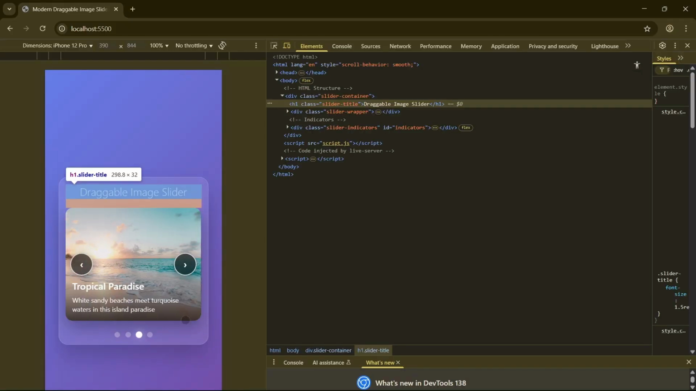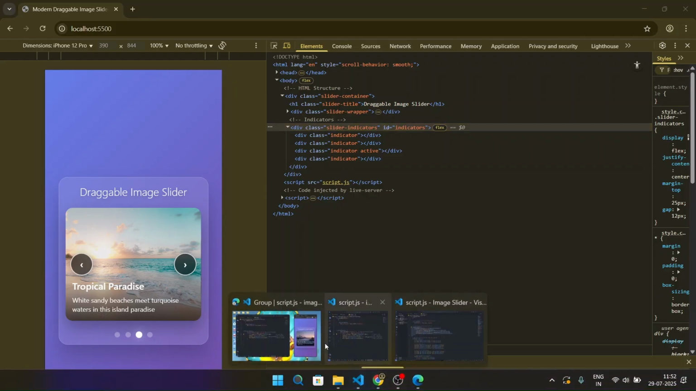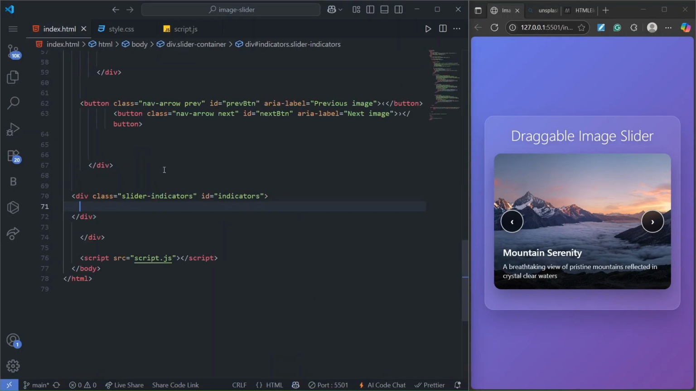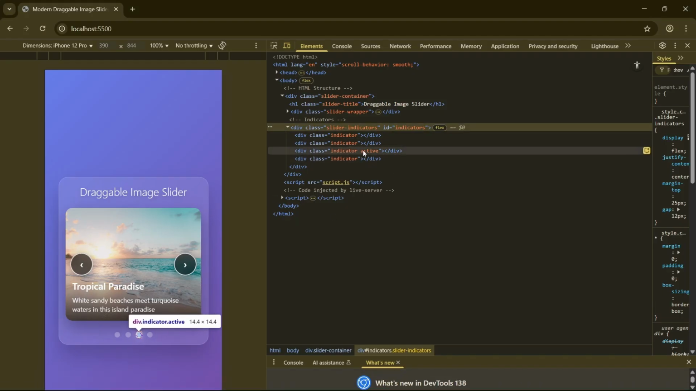So we have the dots, right? So let's go to the slider indicator. So you can see that the four indicators have been created automatically, but we have not added these four divs inside our index.html. It is created by the JavaScript, right? And here you can see another class, active. If it is active, then we are applying this white color and a scale, right?